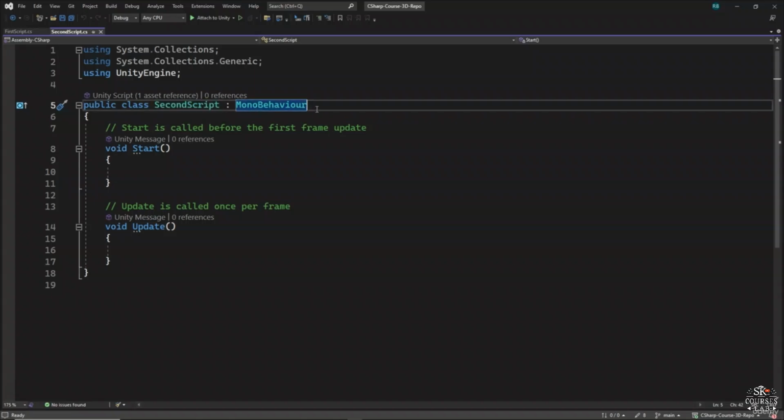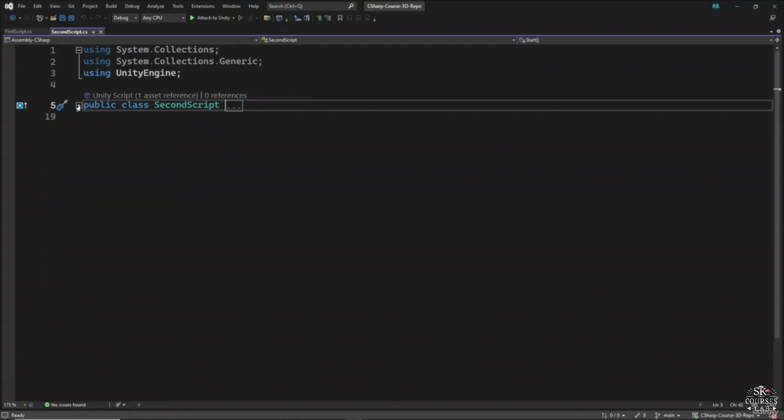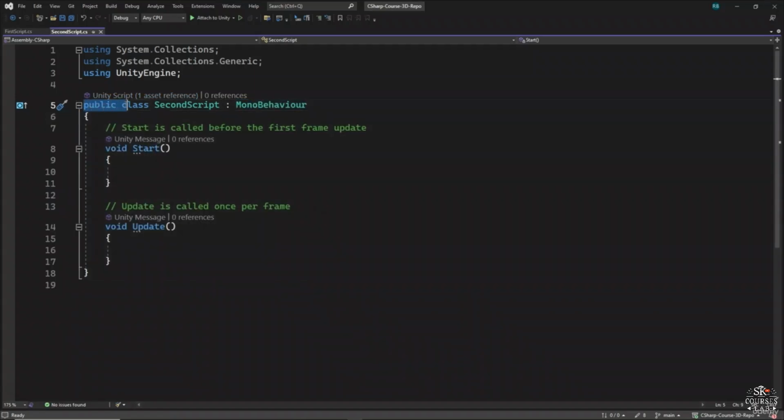Okay, so C# is an object-oriented programming language, and a class is the most basic thing of an object-oriented programming language. Classes and objects are the basic things of an object-oriented programming language. So this class can be thought of as a blueprint of the object. Whenever you create your very first script, a new class gets created by default. So this is the class, and as you can see, public class SecondScript is written. So this is the name of the class.